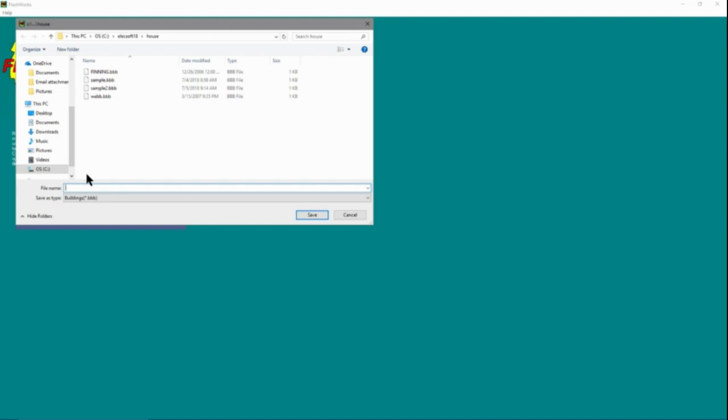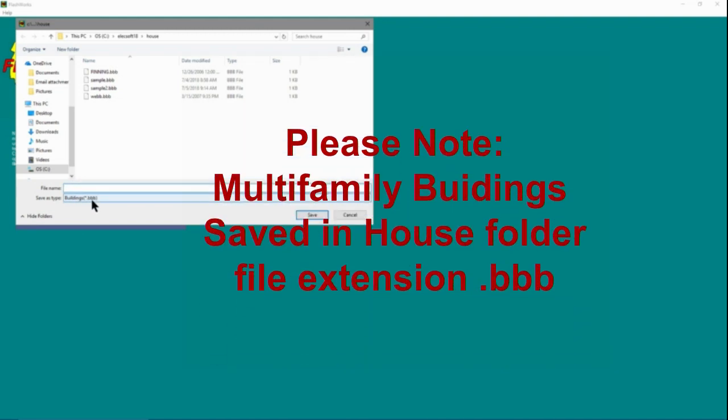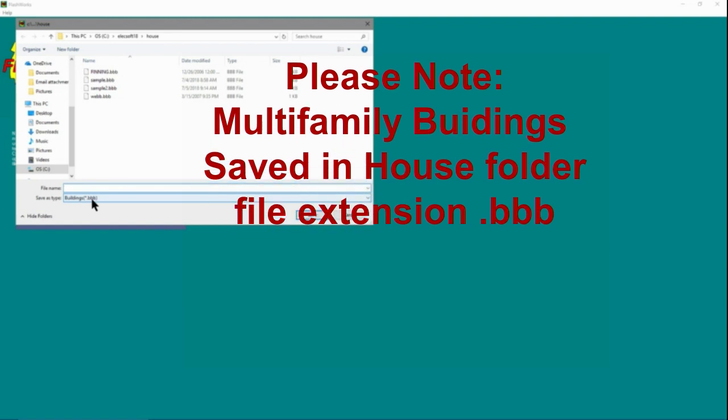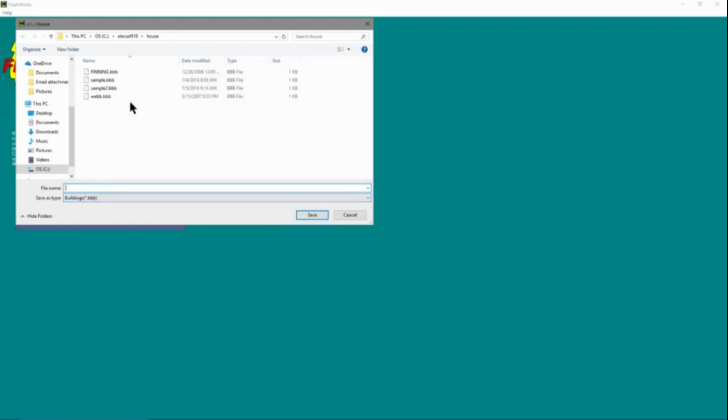We're not going to save it at this point in time because we have other samples here. If you were doing an actual calculation, you'd save it as the Creek apartment building. And notice that on multifamily buildings, the extension is .bbb. So BBB is here, and they would be stored in the house panel portion of the program.